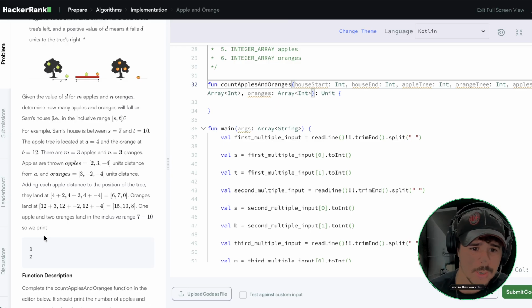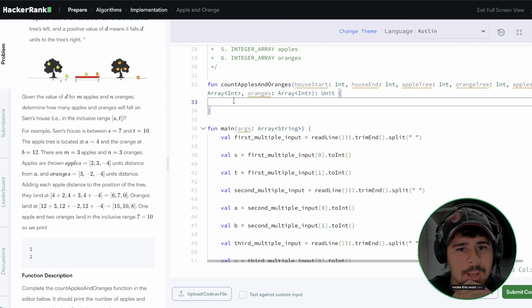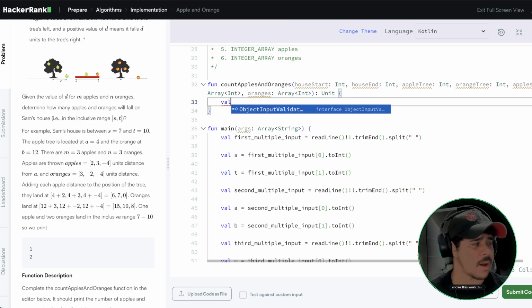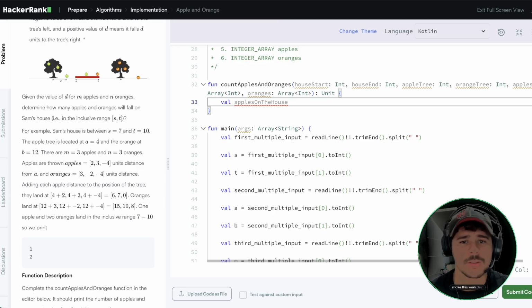I don't know about you guys, but I don't understand much here. But let's just start. What you have to discover is how many apples and oranges fell in the house area. So two things we're going to need: a val for apples on the house. Sometimes I have a clue that I solved this before.